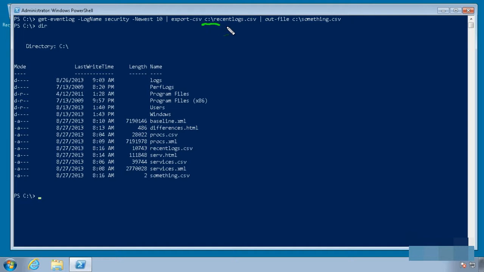I asked this to do recentlogs.csv, and there it is. And from the byte size, I'm guessing there's something interesting in there. I asked this to do something.csv. There it is. Looks like it probably contains a carriage return and a line feed and nothing else. Why? Well, draw your pipeline.